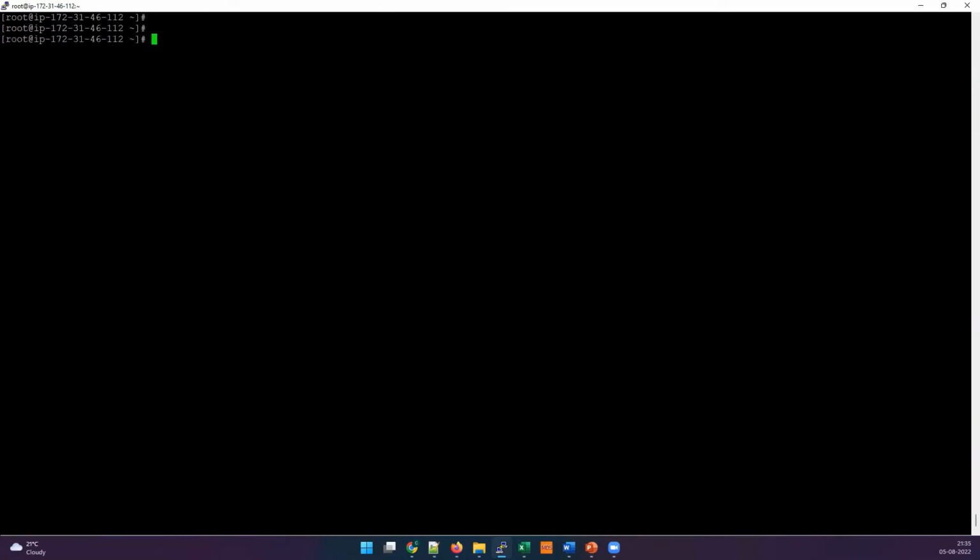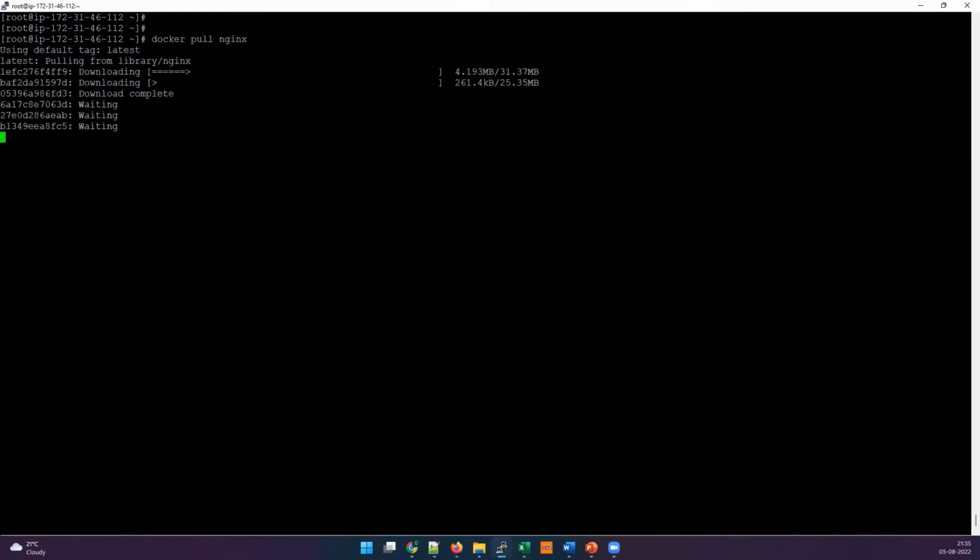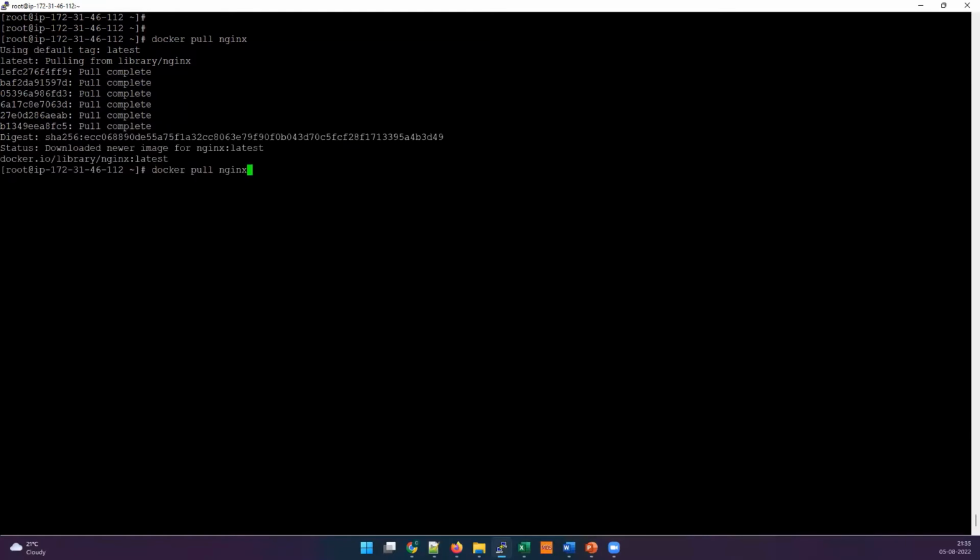All right, so let's pull the Docker Nginx image. Docker pull nginx. It should be quick. Right, so the Nginx image is pulled. Let's check the images and get the image ID. I'm going to grep it, as I don't want to see all the images. So now we have the image, and this is the image ID, right?